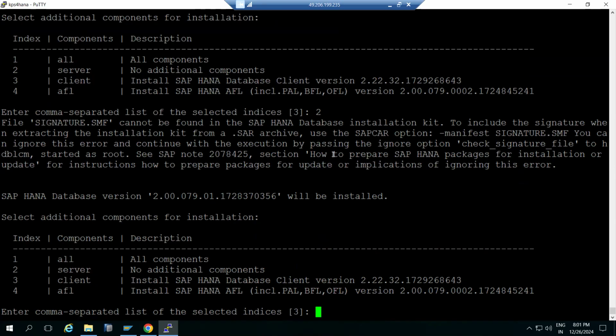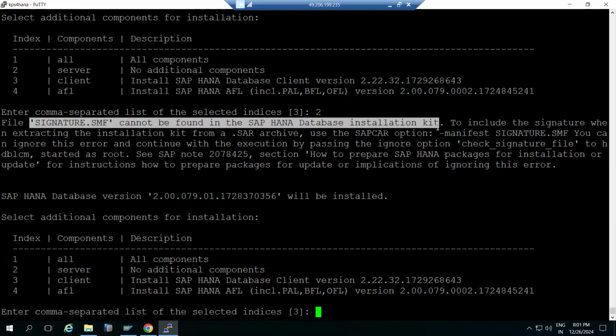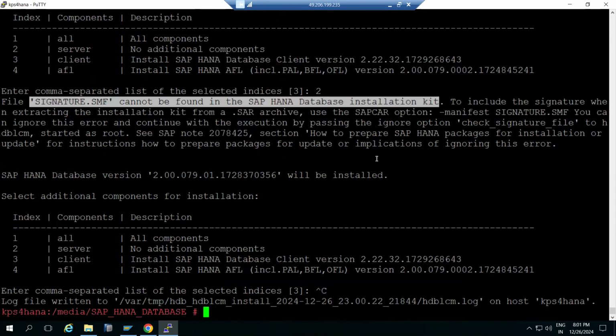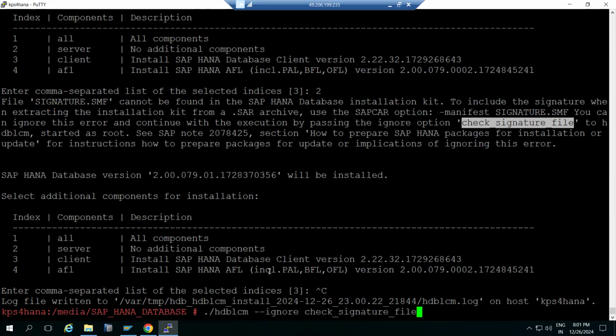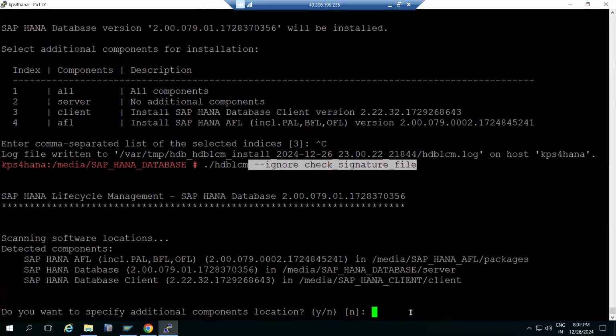But here you see there is one warning: the signature.smf file cannot be found in the database installation kit. Why? Because this is a known issue. For this, we need to execute an argument, because in the installation kit there is no signature file. So we use hdblcm --ignore=check_signature_file, and then the installation will start.